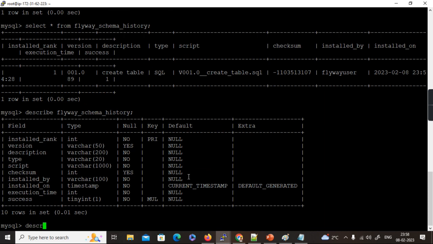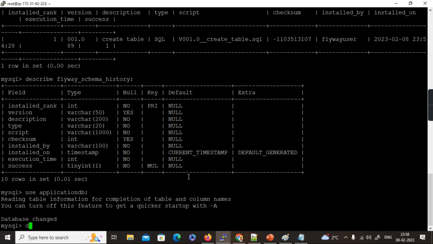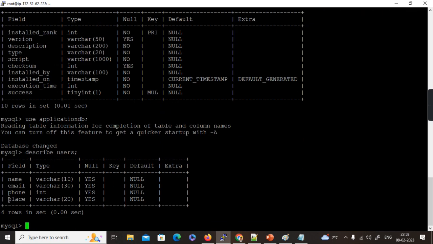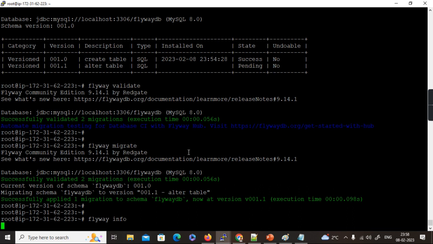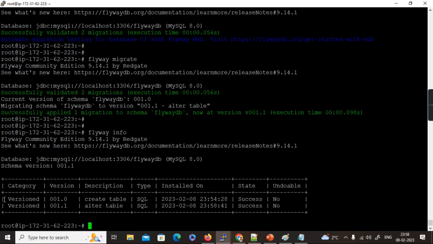Now let's do describe. So use DB, describe users. You see a new column got added as part of the current change. So in this way I can basically place version scripts into Flyway, and Flyway will apply them. Now if you do Flyway info, I'll see both the migrations are successfully completed.